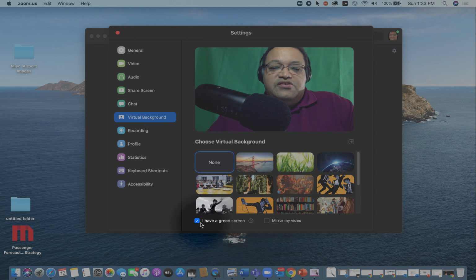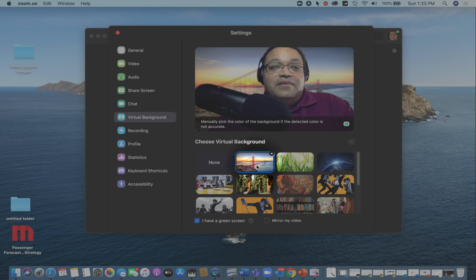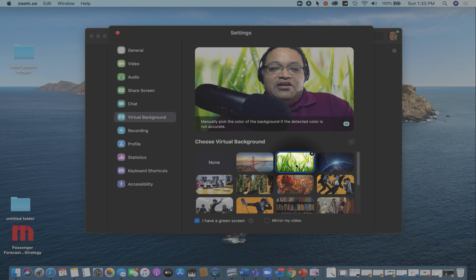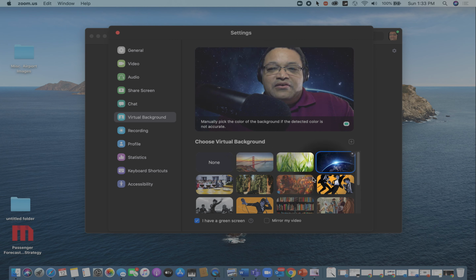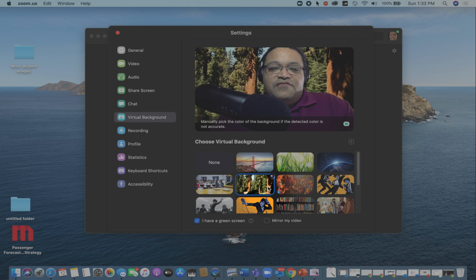So if I click on green screen, right now you don't see anything occurring, right? And that's normal. Nothing is supposed to occur when that happens. But here's what can occur. If I click on San Francisco, oh, voila, I'm in San Francisco now. I can click on the grass. I can click on any one of these different options.